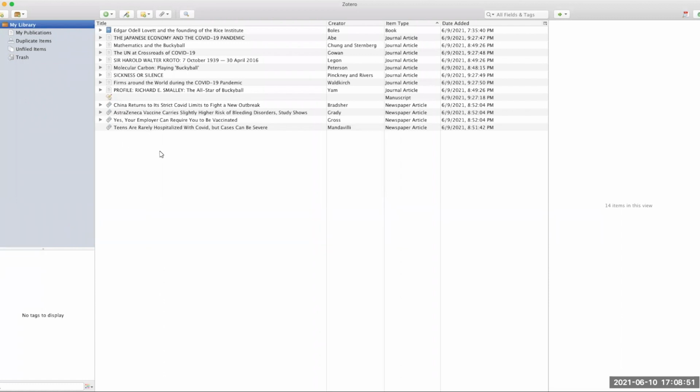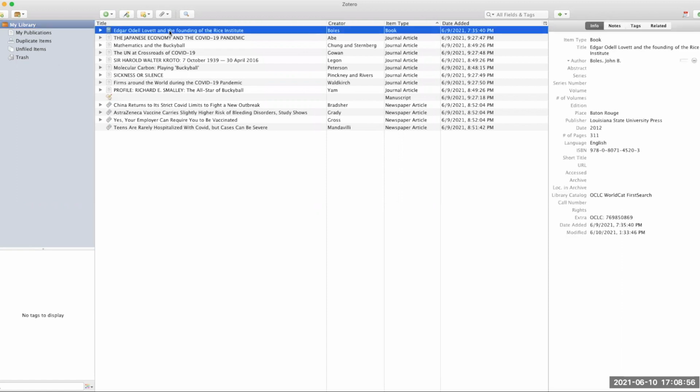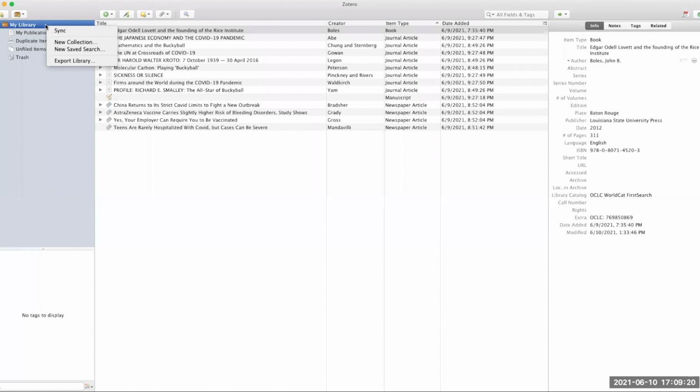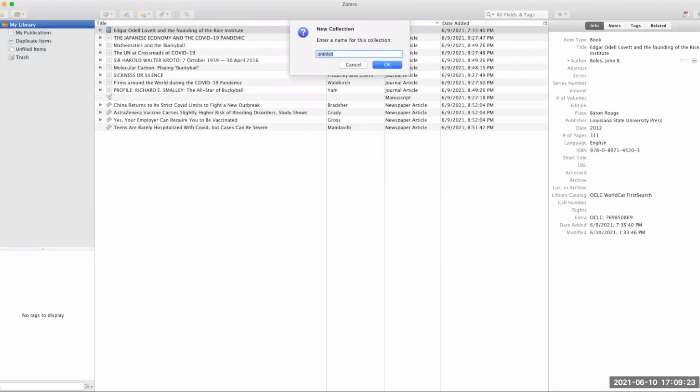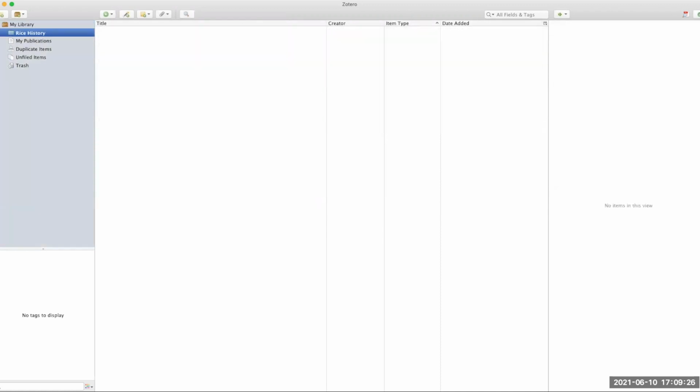Now let's see how to organize stuff within Zotero. There are two ways to organize your stuff in Zotero. One is by collections, the other is by tags. The left-hand column is My Library. It contains all items in your library. You can create collections and sort items into collections. Collections can be a research topic or a project you're working on. You can right-click over My Library, click on New Collection, or click on the New Collection button.